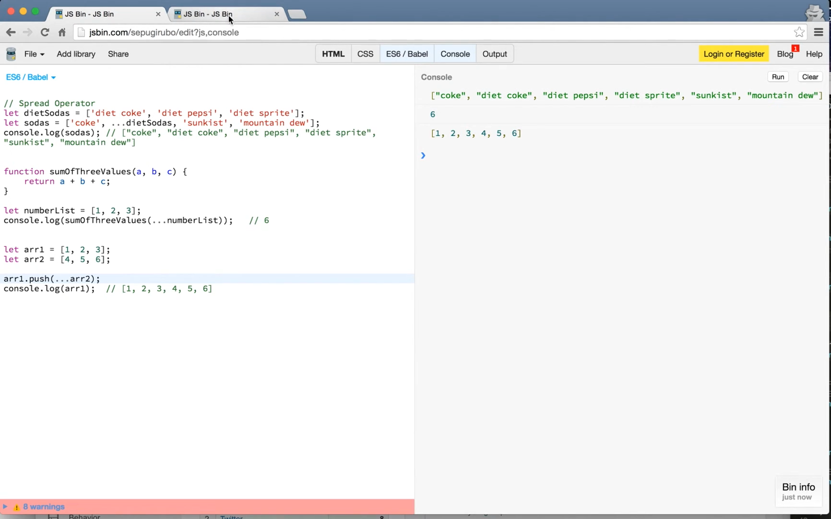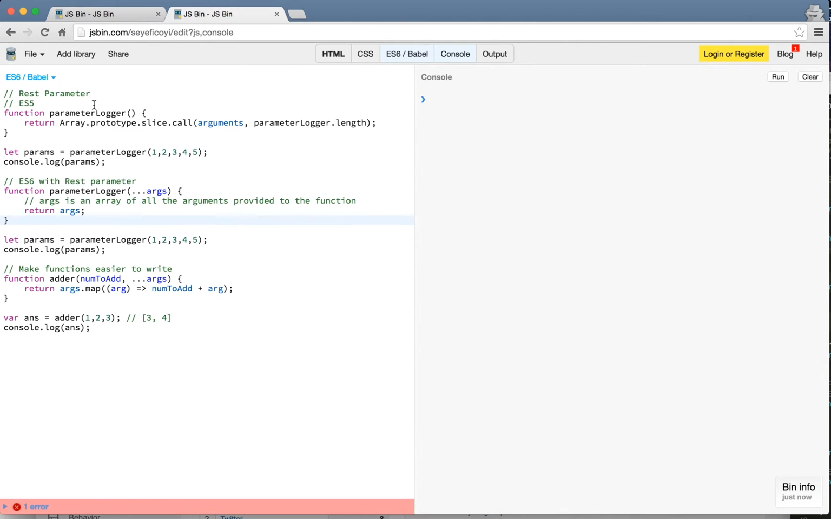Now, the next thing related to the spread operator is called the rest parameters. So what are rest parameters? Rest parameters deal with the parameters that you're passing into a function, and you want to manipulate them. So in the old ES5 way, let's say a function called parameter log, I want to return all the parameters passed into this function.